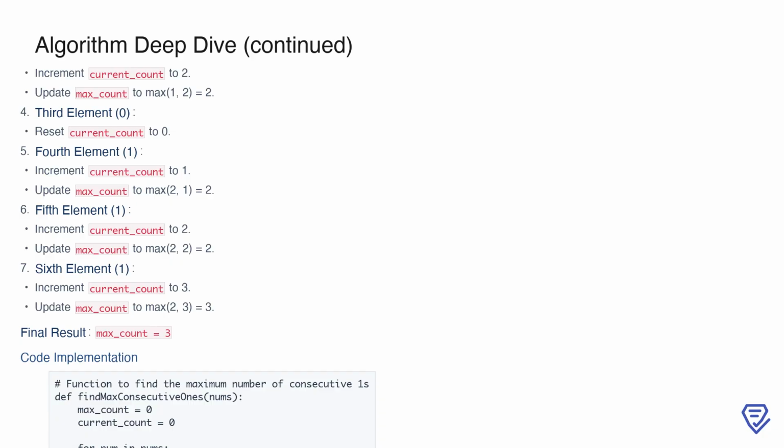The fourth element is 1, restarting the streak, so current_count increases to 1, but max_count remains 2 as it's already the longest streak so far. The fifth element is another 1, increasing current_count to 2, and max_count remains unchanged at 2. Finally, the sixth element is a 1, extending the streak to 3. At this point, max_count is updated to 3, which is now the longest streak. By the end of the loop, the result is max_count equals 3. This example demonstrates how the algorithm dynamically tracks and updates the streaks of ones.